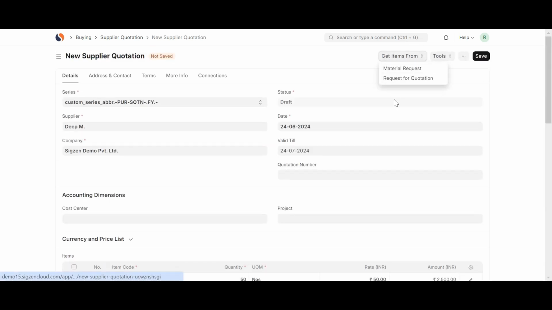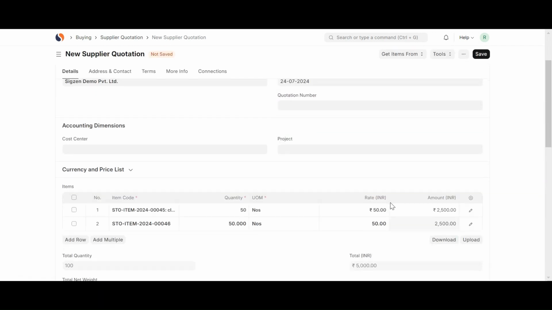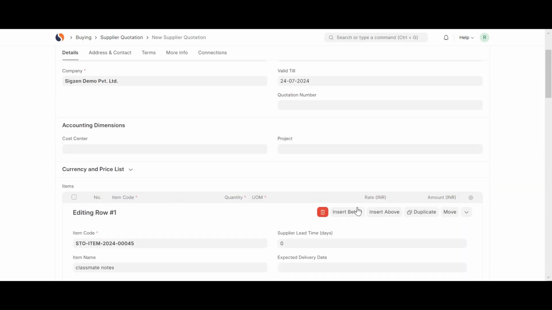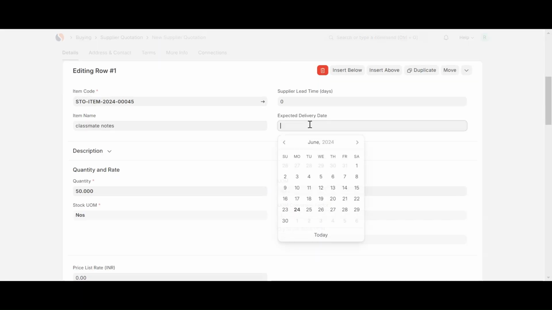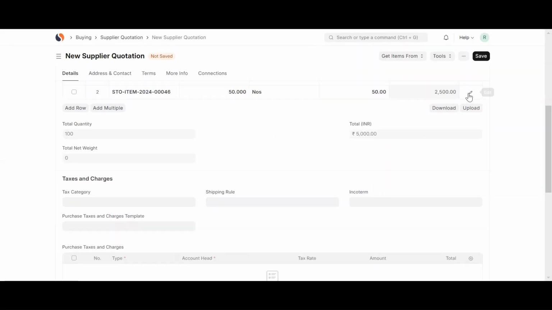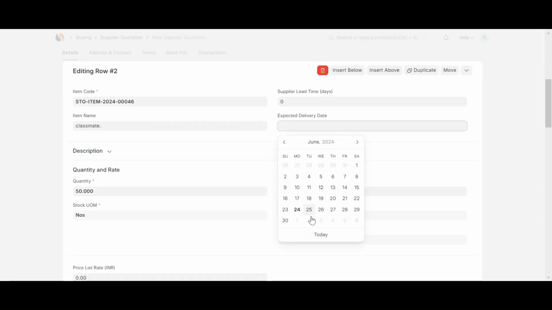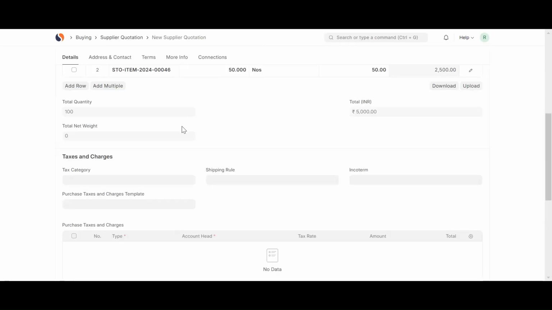You can also link the supplier quotation to a material request or add entirely new items, defining quantities and rates for each. Add item details such as expected delivery date, quantity, price, and any discounts offered. The total quantity, price, and weight will be calculated automatically.